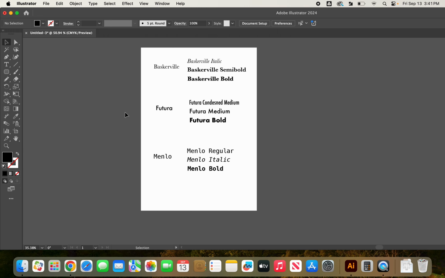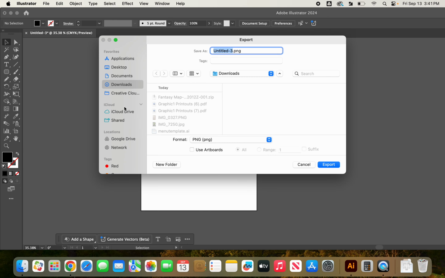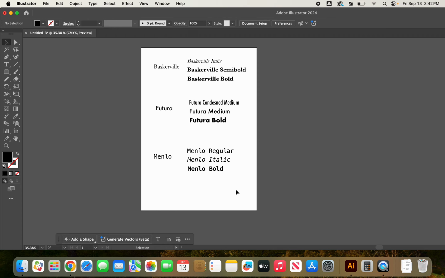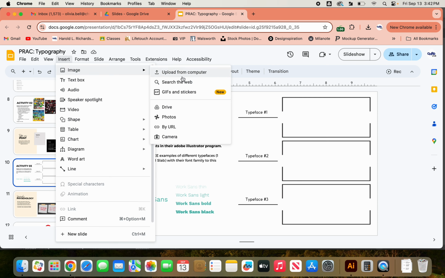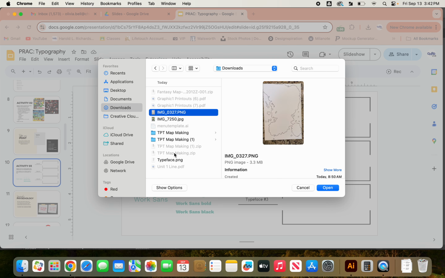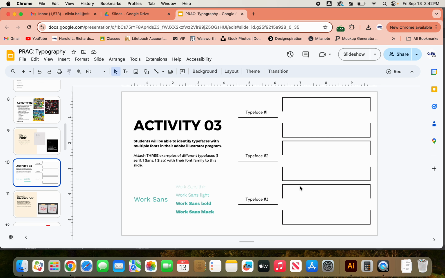All right, I have completed the activity. I'm going to go to File, Export, Export As. I'm going to put it in my downloads for now, and we can call it Typeface. We're going to use Artboard, and make sure this says PNG. I'm going to export at high 300, white background, and click OK. Then you can do insert image, and if you upload from your computer, it would be in my downloads, Typeface. I'd be able to open this, and it should plop itself onto the worksheet.